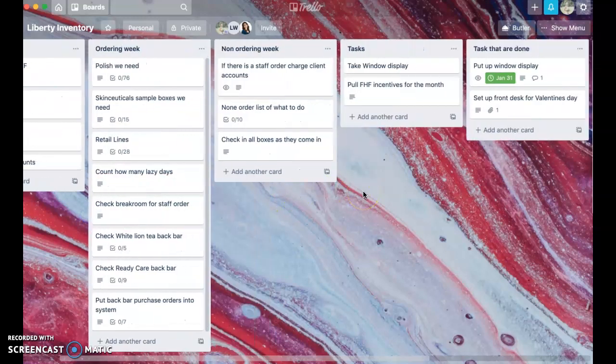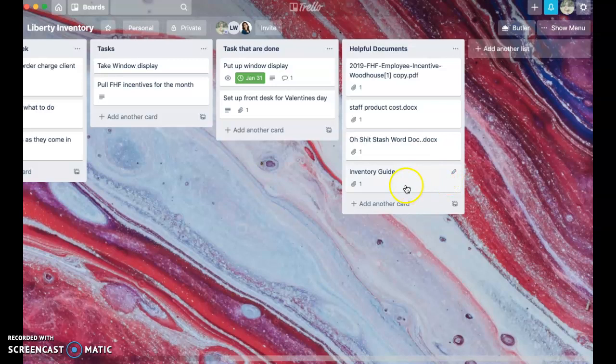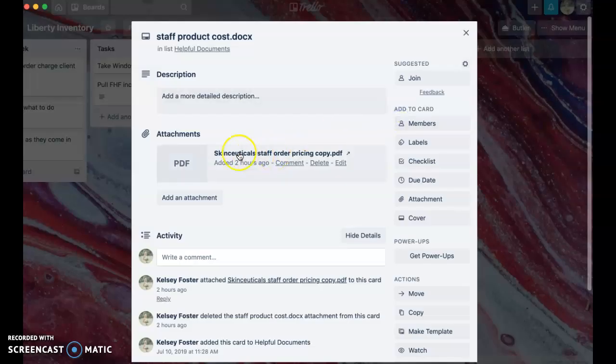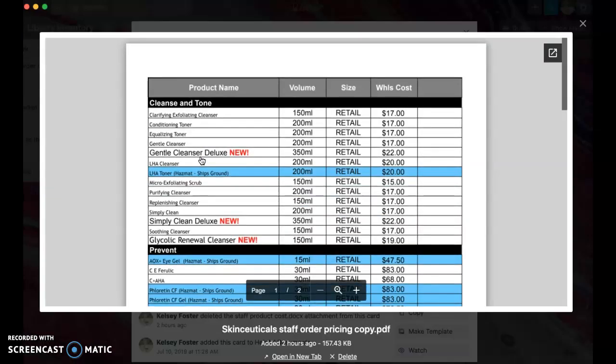Other than that, I just think one really good thing about Trello is it's just a great way to store all your documents. So you'll see over here, I have helpful documents. If you need to charge client accounts one day and you forget what to charge each staff member for a product, you can easily go here, pull up that document, and it will tell you exactly what to charge them.